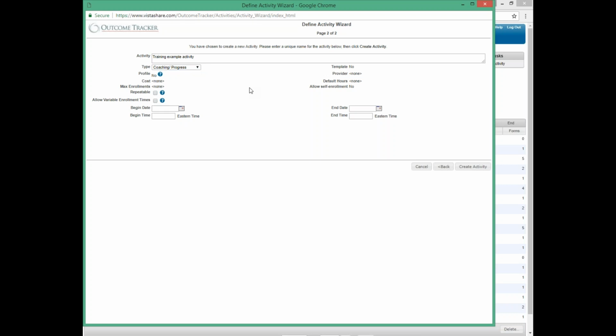A survey, too, is typically repeatable, because over time we often want to collect multiple survey answers to see how their responses change over time. Okay, so you'll want to determine whether or not this particular activity is something that they can do or enroll in more than once. An example of something that may not be repeatable would be maybe a one-time workshop.